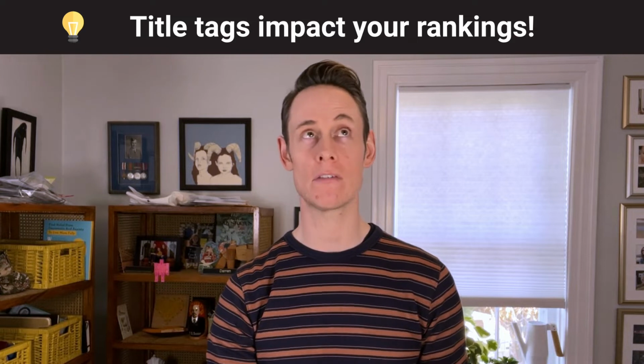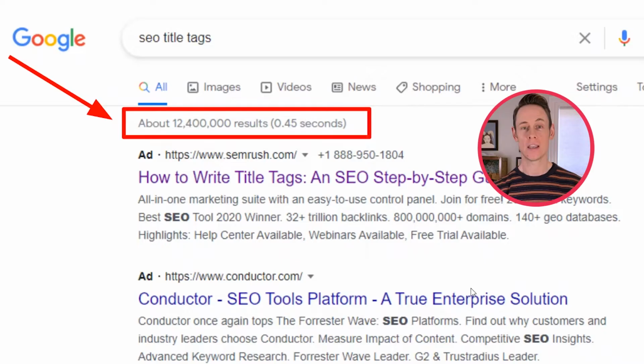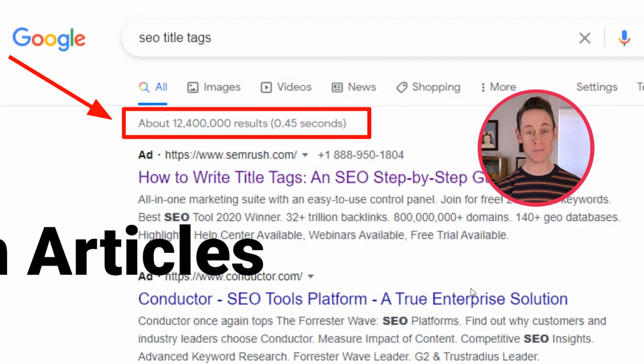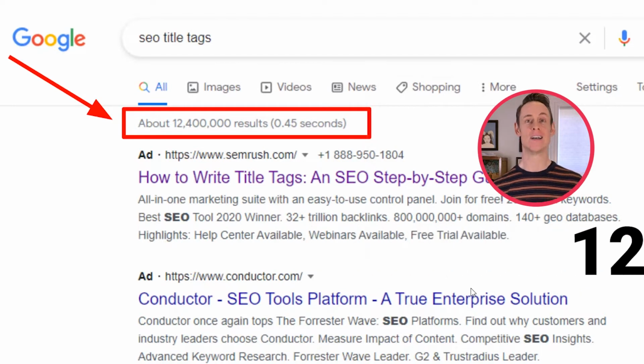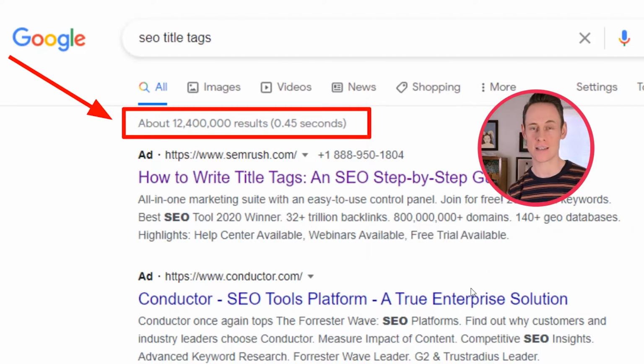If you look at any SEO guide, there's not a single one written that doesn't talk about the importance of the title tag and how it is used as a ranking factor at Google to rank web pages. You know, if you do a search for SEO title tags, you will see 12.4 million articles talking about title tags. It's a huge topic. It's an important thing to optimize.